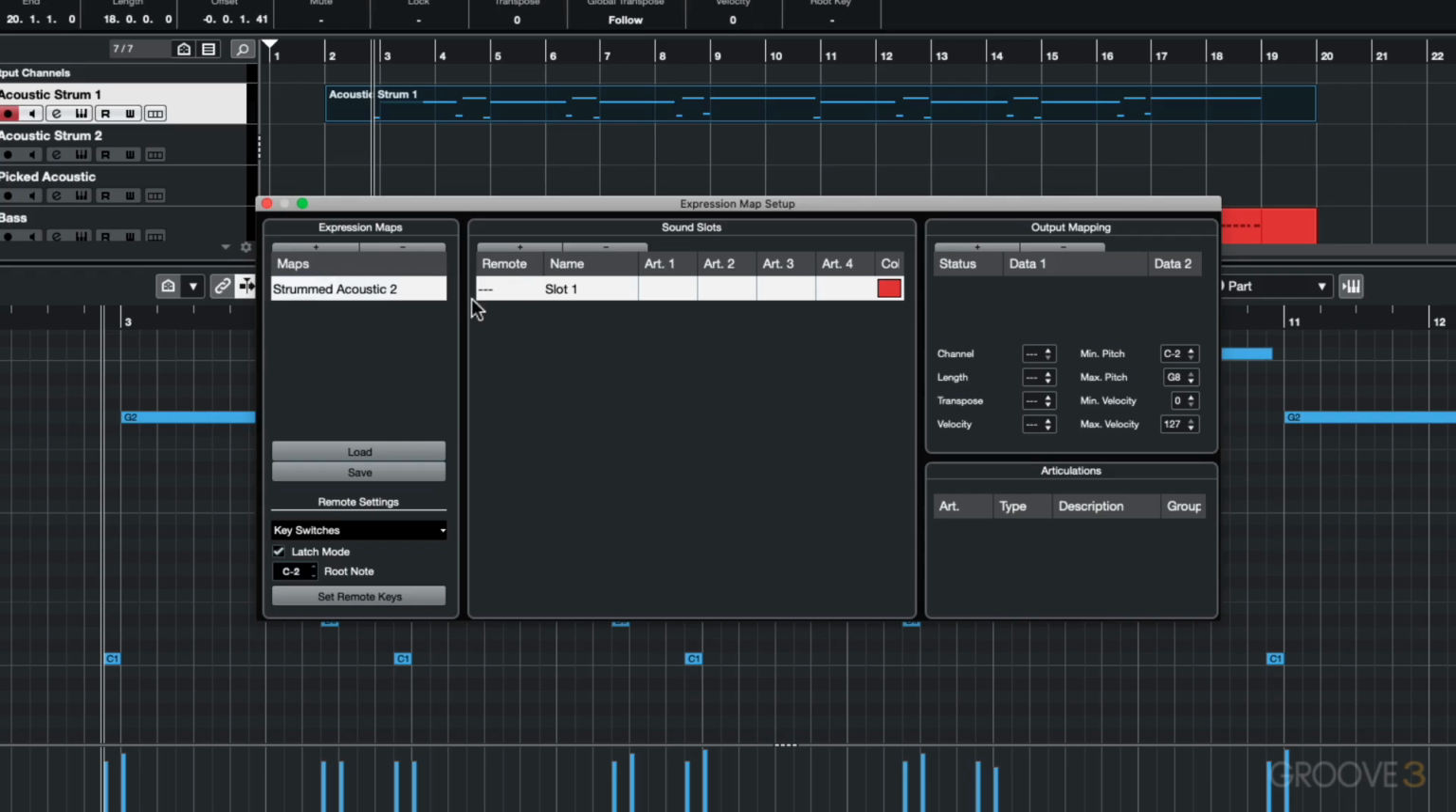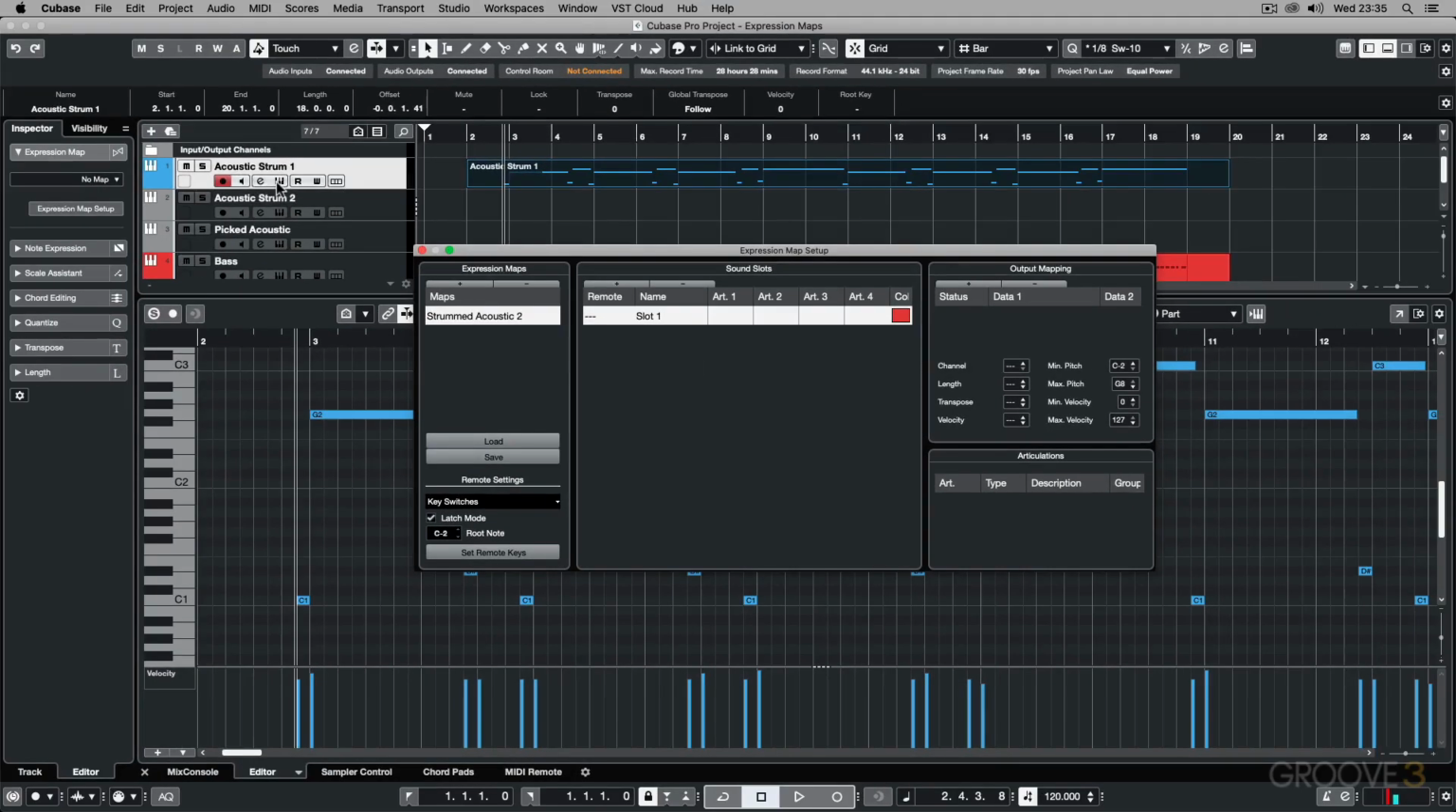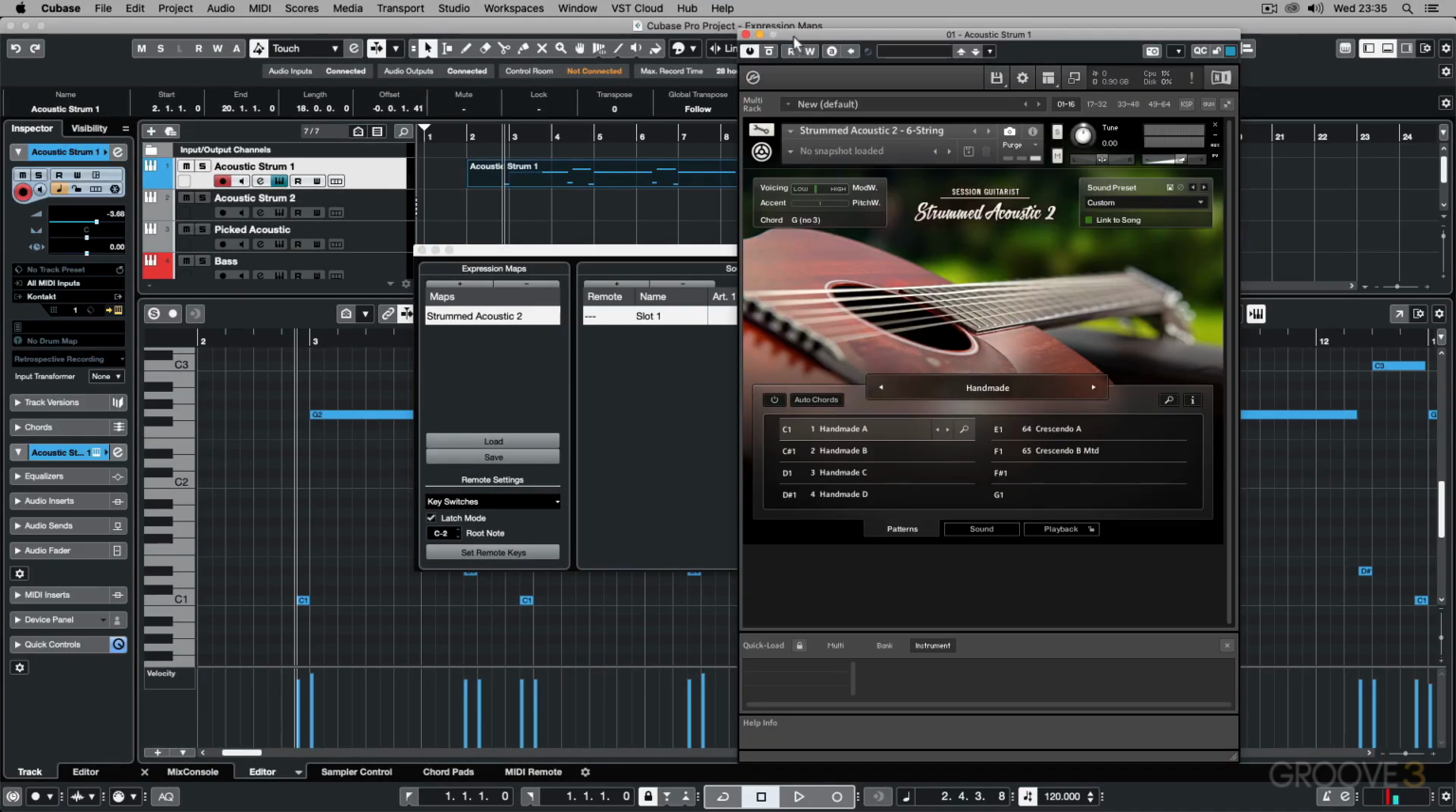Then over here, you're going to have all your different types of articulations. They're going to be assigned to a note, and then you can choose the output mapping and then the articulation type. So just to be more clear, I just want to open up that instrument.